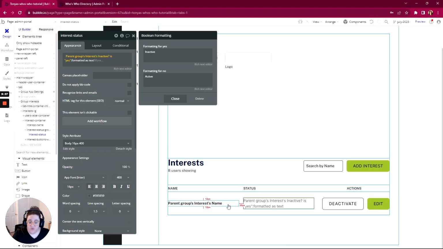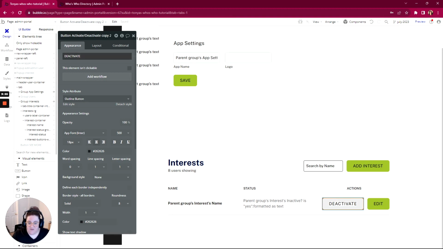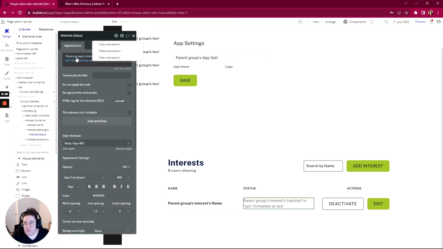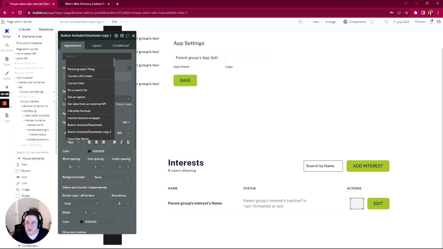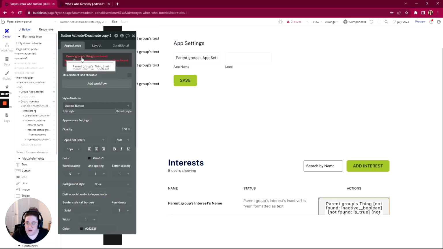So those are the only two fields that I need to set, except I want to use the exact logic on this button here because I want to use this button to toggle this status. So right now the button is hard-coded to say deactivate, but what I can do is grab this expression and then come back into the button and insert dynamic data and paste the expression, and it's showing red now because the parent group's thing is not set.